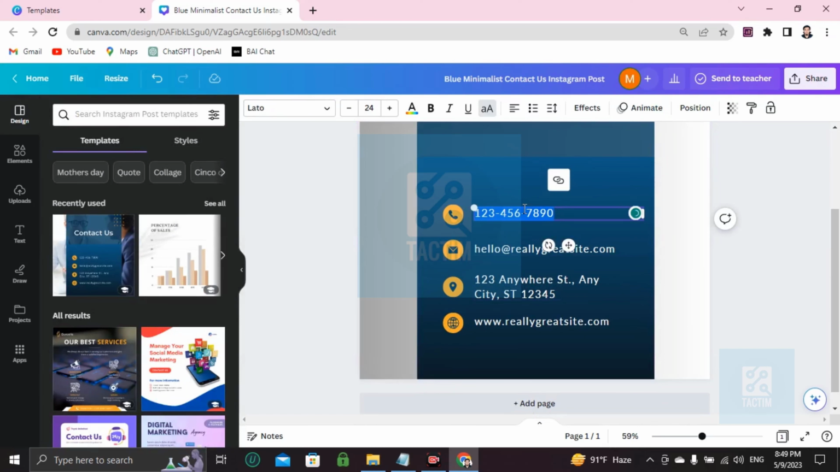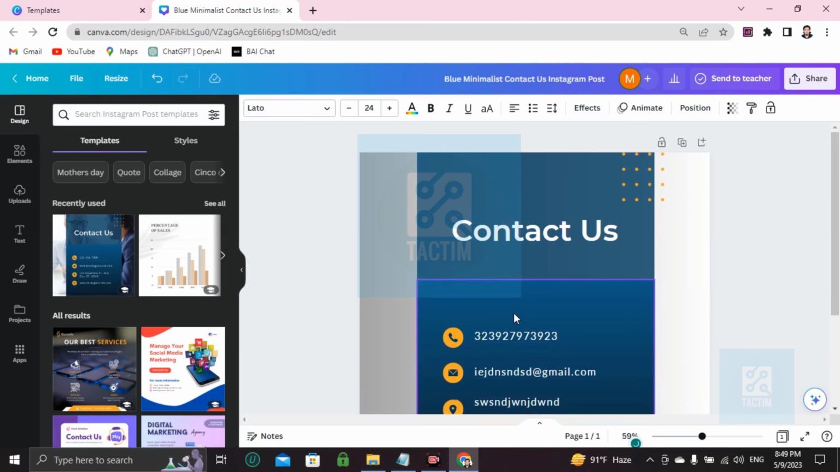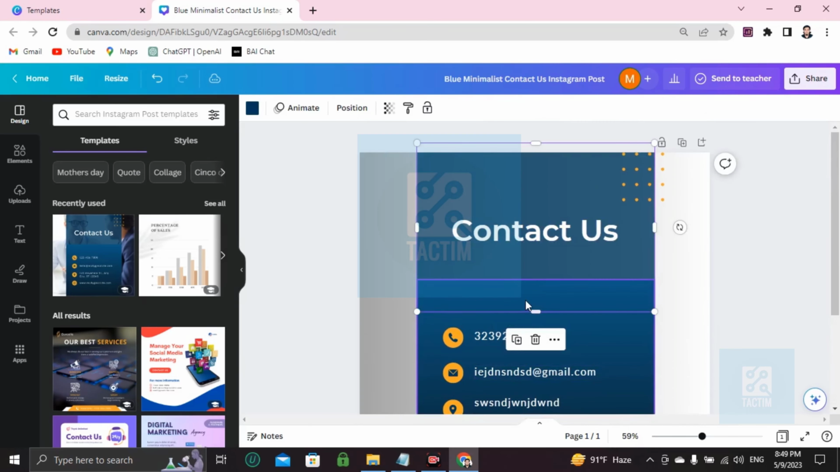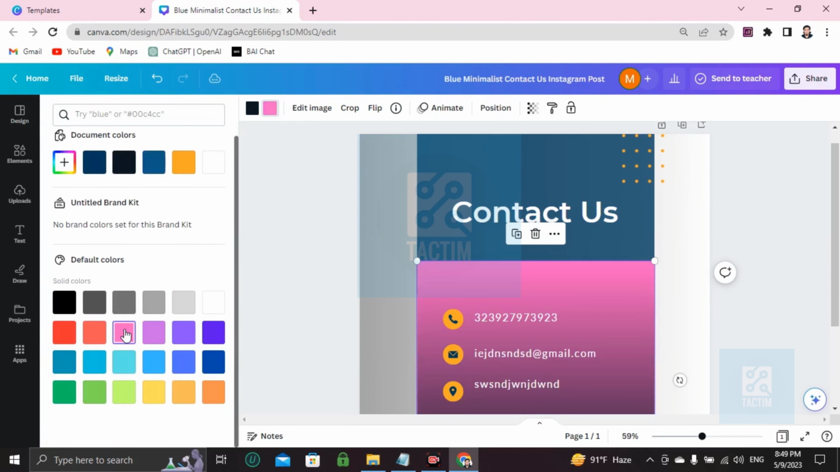If you want to add your phone number, just double click and write your phone number here. Here's the email address @gmail.com. Here's the anywhere street, blah blah blah. Here's the real estate, your www.yourcompanyname.com. Okay, so simple. If you don't like this blue background, you can change it by going here, make it pink, make it any color you want, violet or whatever.